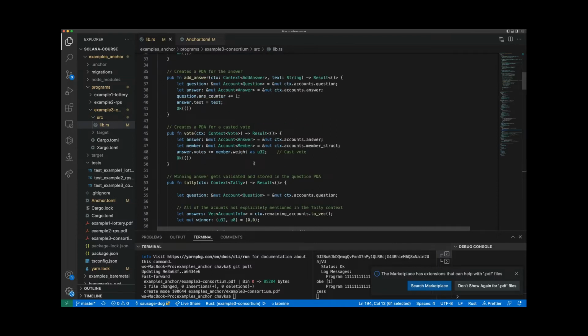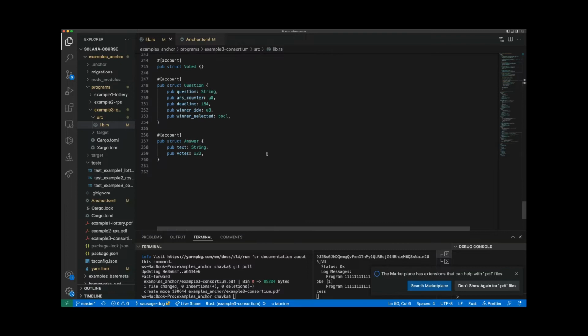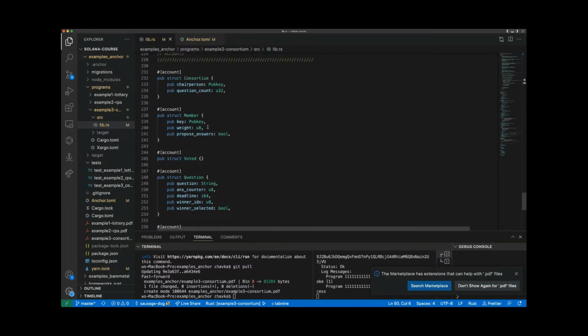Vote. The same syntax as above. We're getting structs which we can interact with, and we're accessing the member's weight because they can have different ones. We're casting it as U32 because this is what's needed. So let's actually talk about that a little bit more. Each member's weight is a U8, so the highest amount they can have is 255.